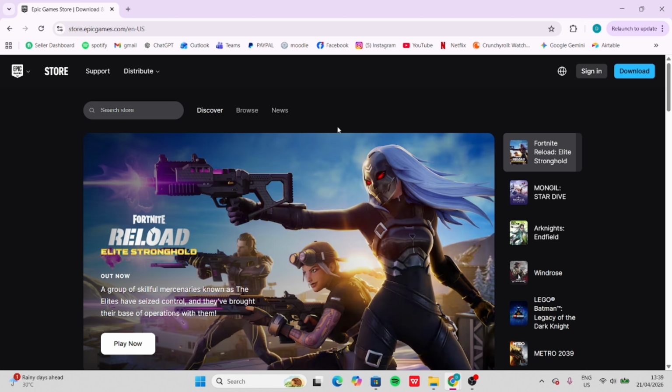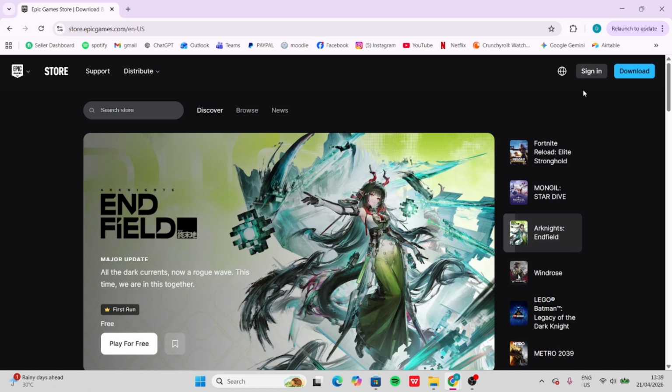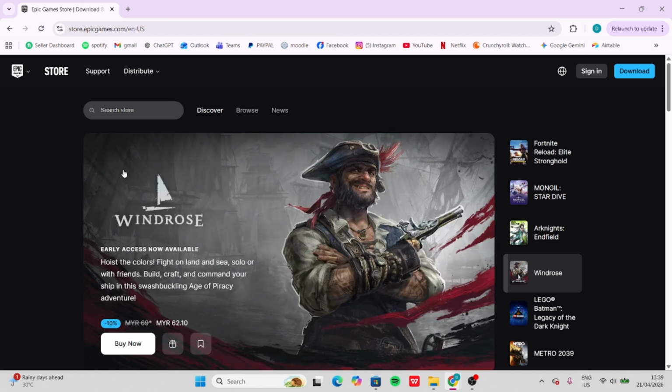Here you can log into your account if you already have one. If you don't, you can just create a new account, and it is easy and doesn't take too much time. After that, just click on the download button here, and like this, you are going to download Epic Games.